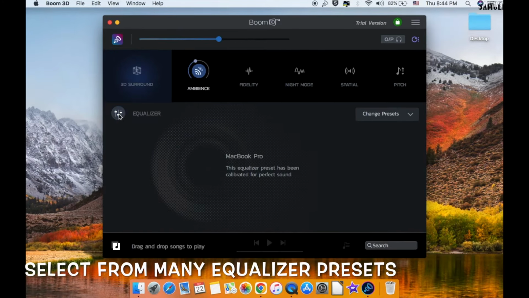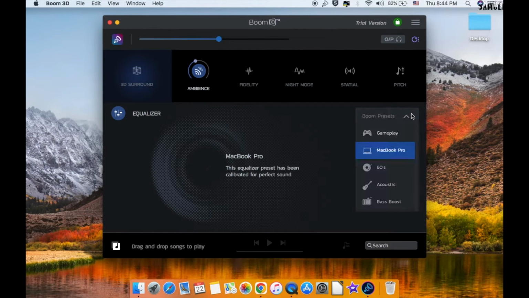Users can also select from many different equalizer presets. Each equalizer preset is catered to a different style and tone of audio, like there are some presets for dance, acoustics, hip-hop and many more. Each with their own unique presets to deliver the best audio output possible depending on your audio content.